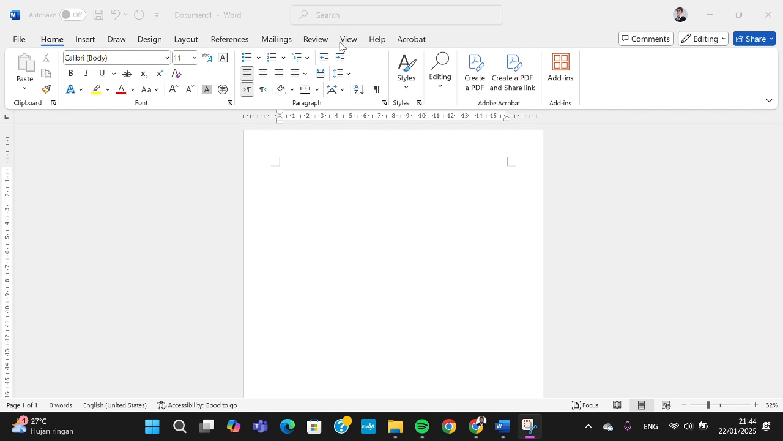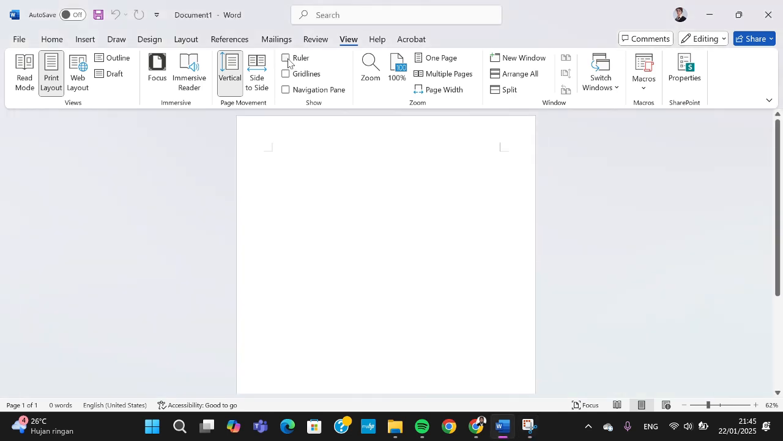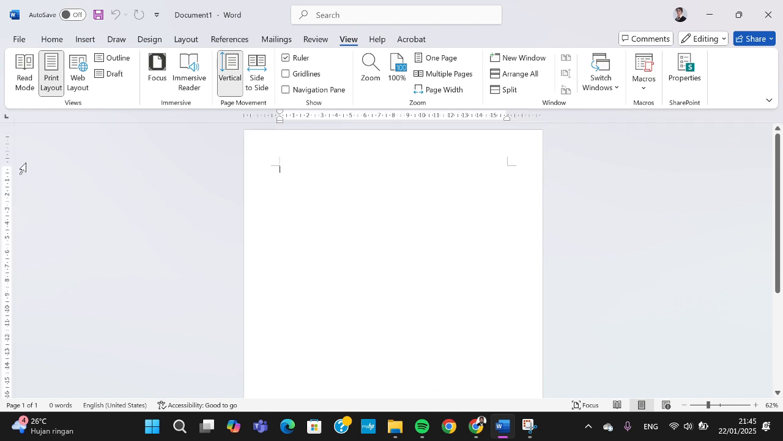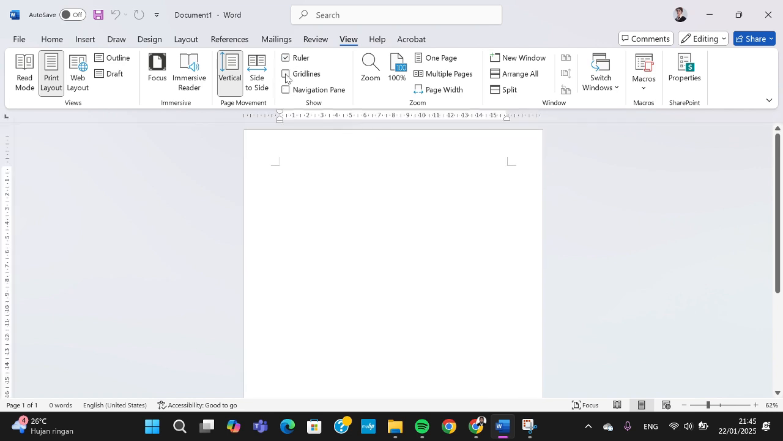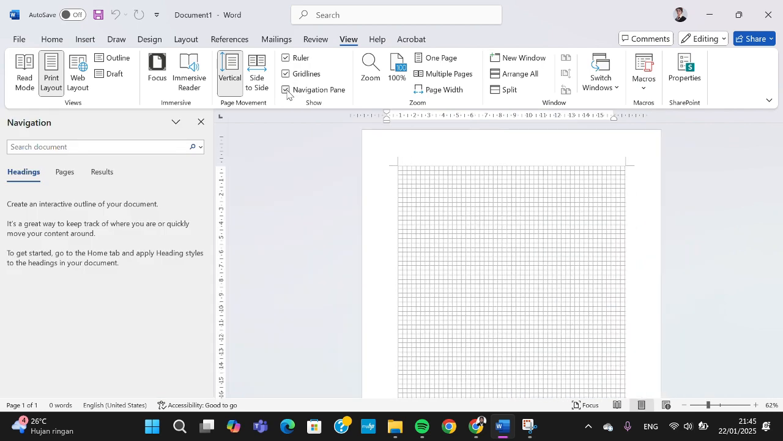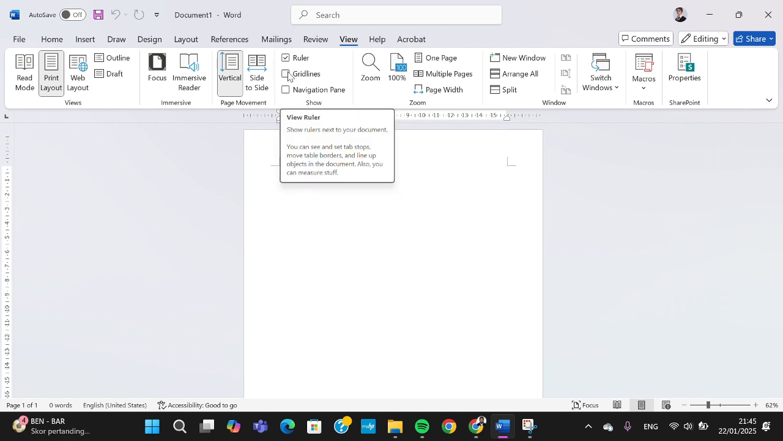If you want to show it, you can go to the view menu right here. Okay, and in this view menu, you will be able to show the ruler. Just click on this checkbox to show the ruler like this. Okay, as you can see, we'll be able to show the ruler right here. And here you can also show the grid lines if you want, and also the navigation pane. But here I'm just going to show my ruler.